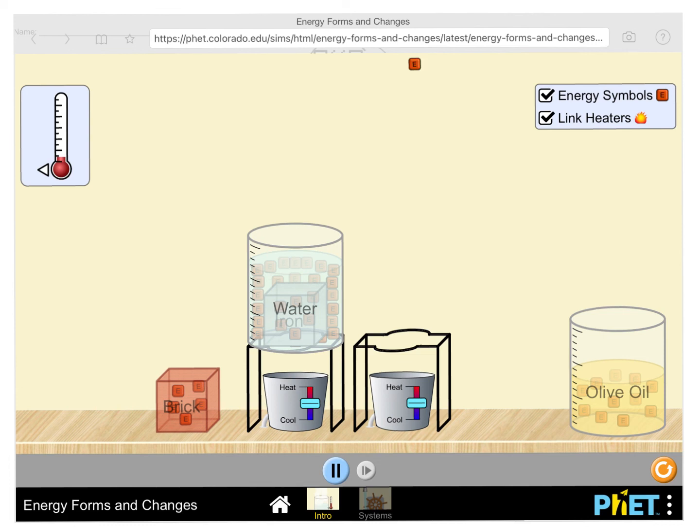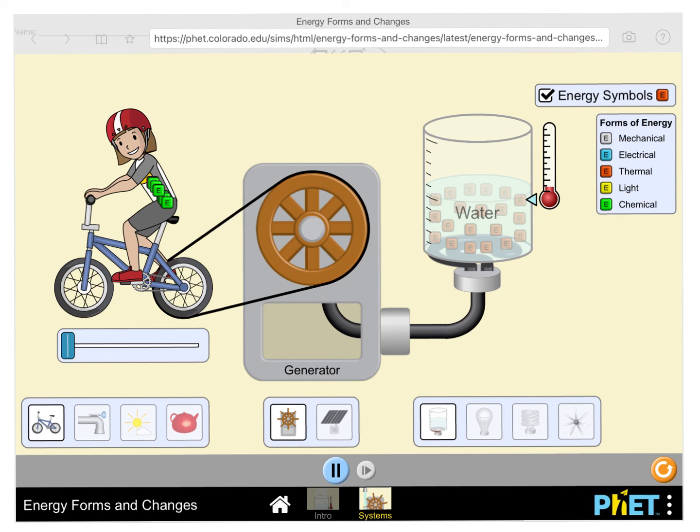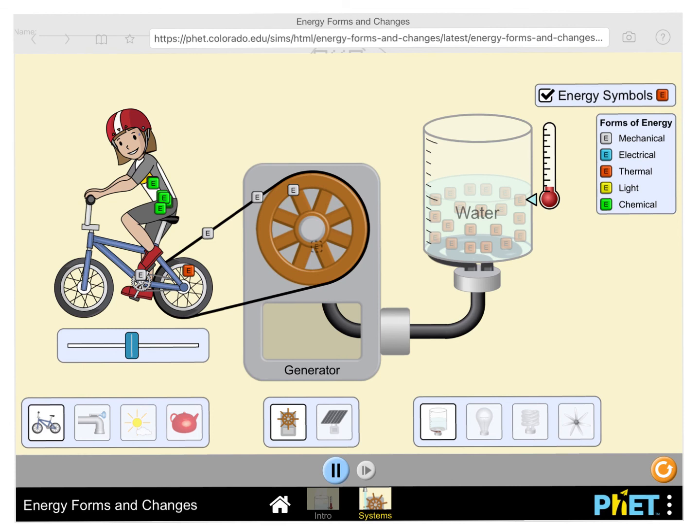After you've done the intro, you'll get over to the systems, which you get to by clicking down here at the bottom. You'll get a kid on a bicycle running a generator with some water. Again, you need to click the energy symbols button in order to see the energy flowing. So at first it's just a person on a bicycle. There's energy in their stomach, which is where your food is. It's changing to energy over here, making the generator go, which is eventually going to make the water heat up.